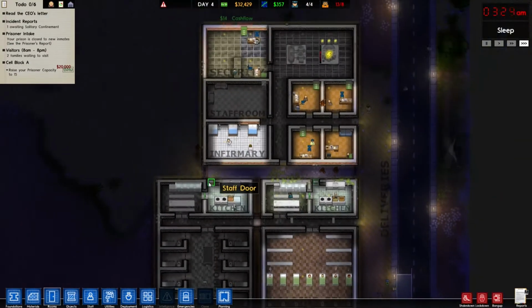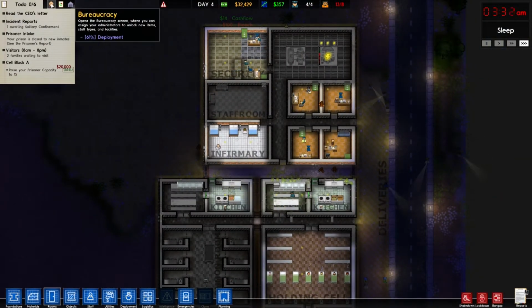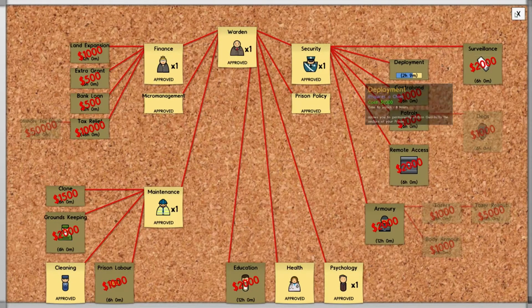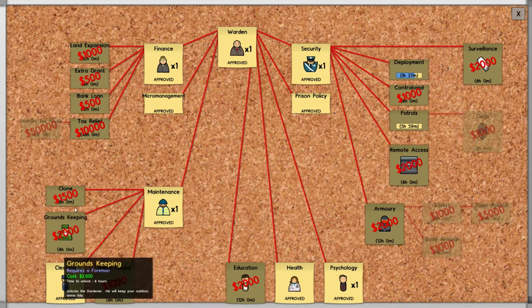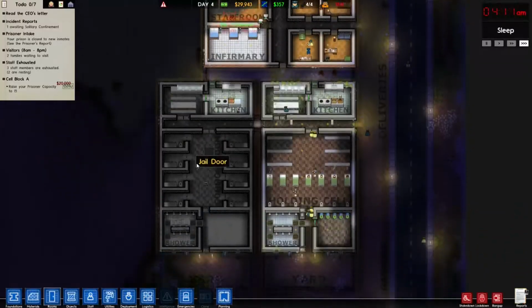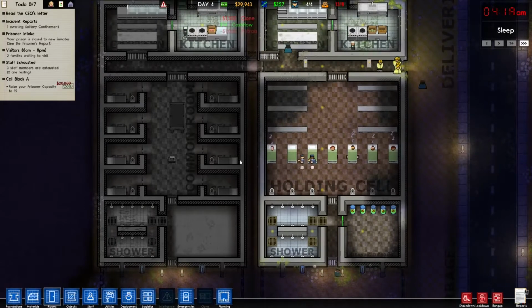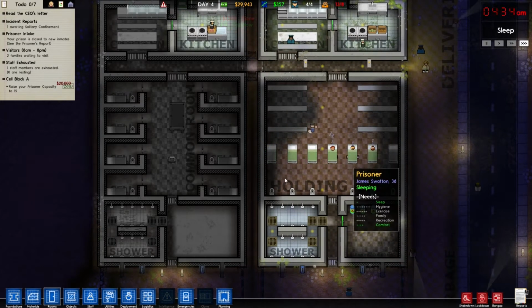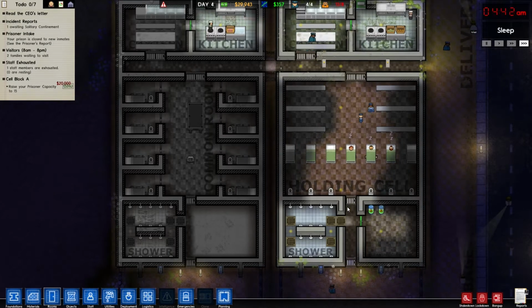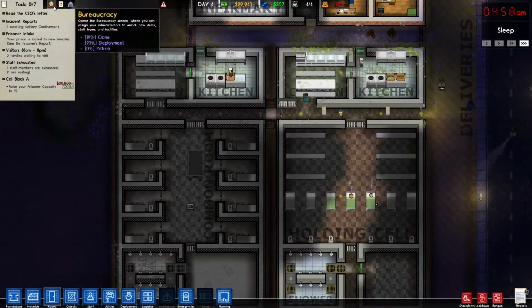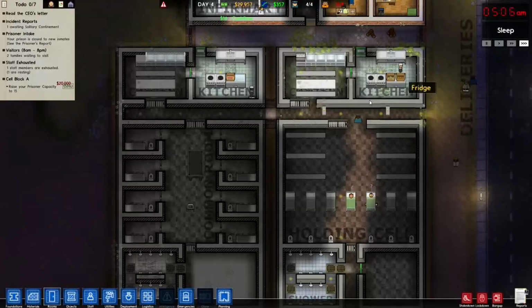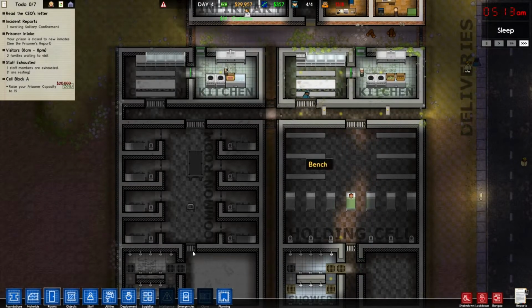I really want to get deployment finished, though. Get deployment research finished, so a little bit longer. After that, I'm going to go for patrols. And I want the clone tool as well to help speed up my building process. Look at all these prisoners snug in their beds. Come on. Should research soon.